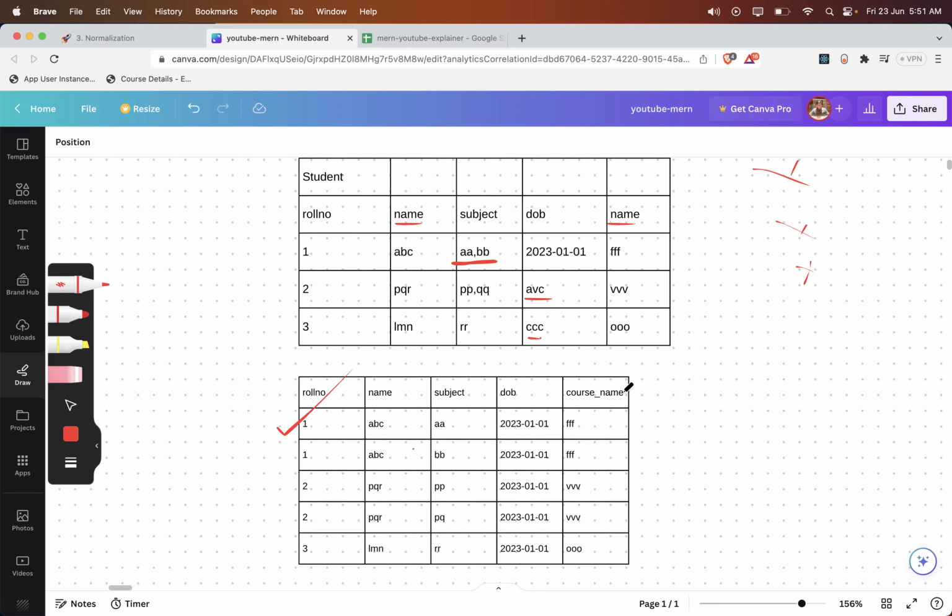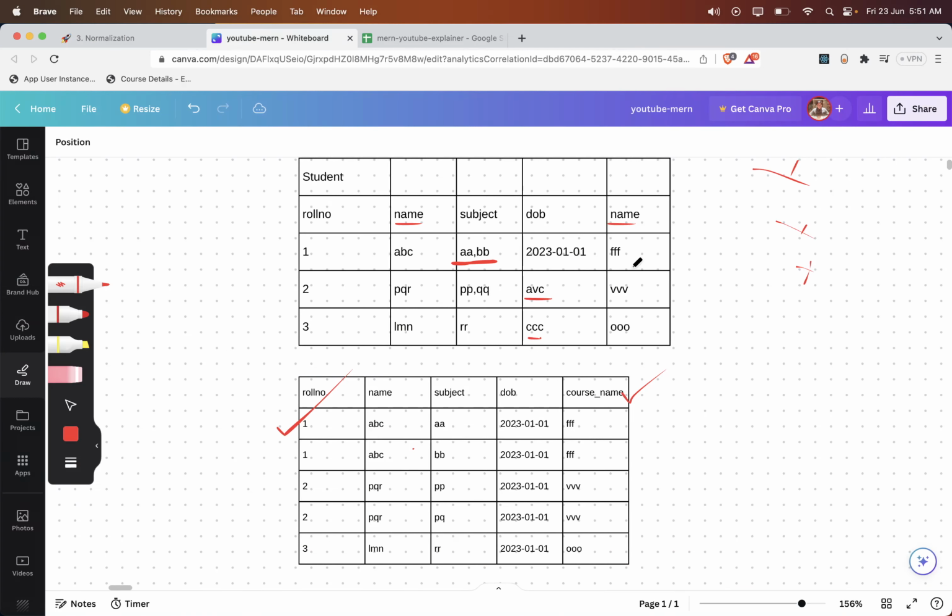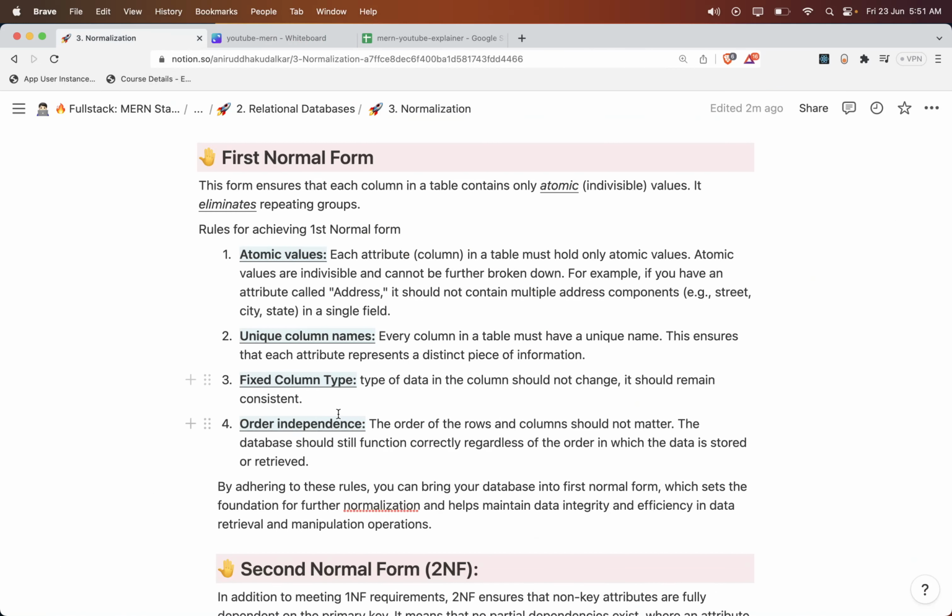Second problem we have resolved here. If you see name, unique column name, each column name should be unique. Otherwise the database gets confused about what to do. If the column names are both name and you want to insert data, in which name should it insert, this name or this name? That's why column names should be unique.